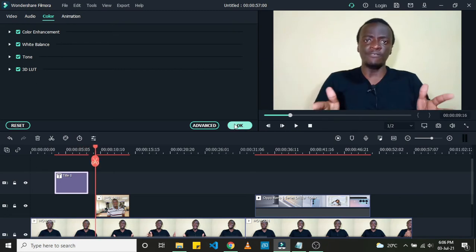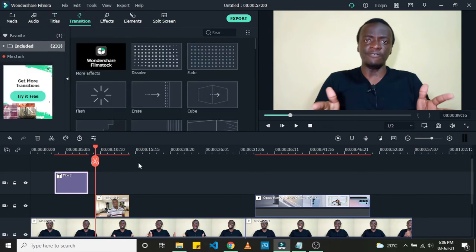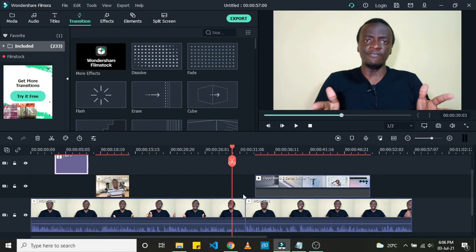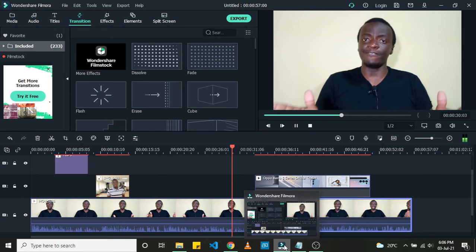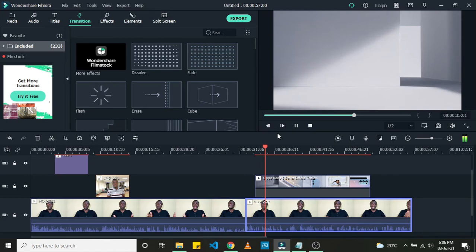So the next thing I'm going to show you are the effects and transitions. So I'm just going to click here OK, because we are done with this text section, and then we now go to transition. Transition is basically changing from one clip to another as your video is going on. Like for example, these are two different clips, as you can see. So when this video is playing, it is now transitioning to another clip.